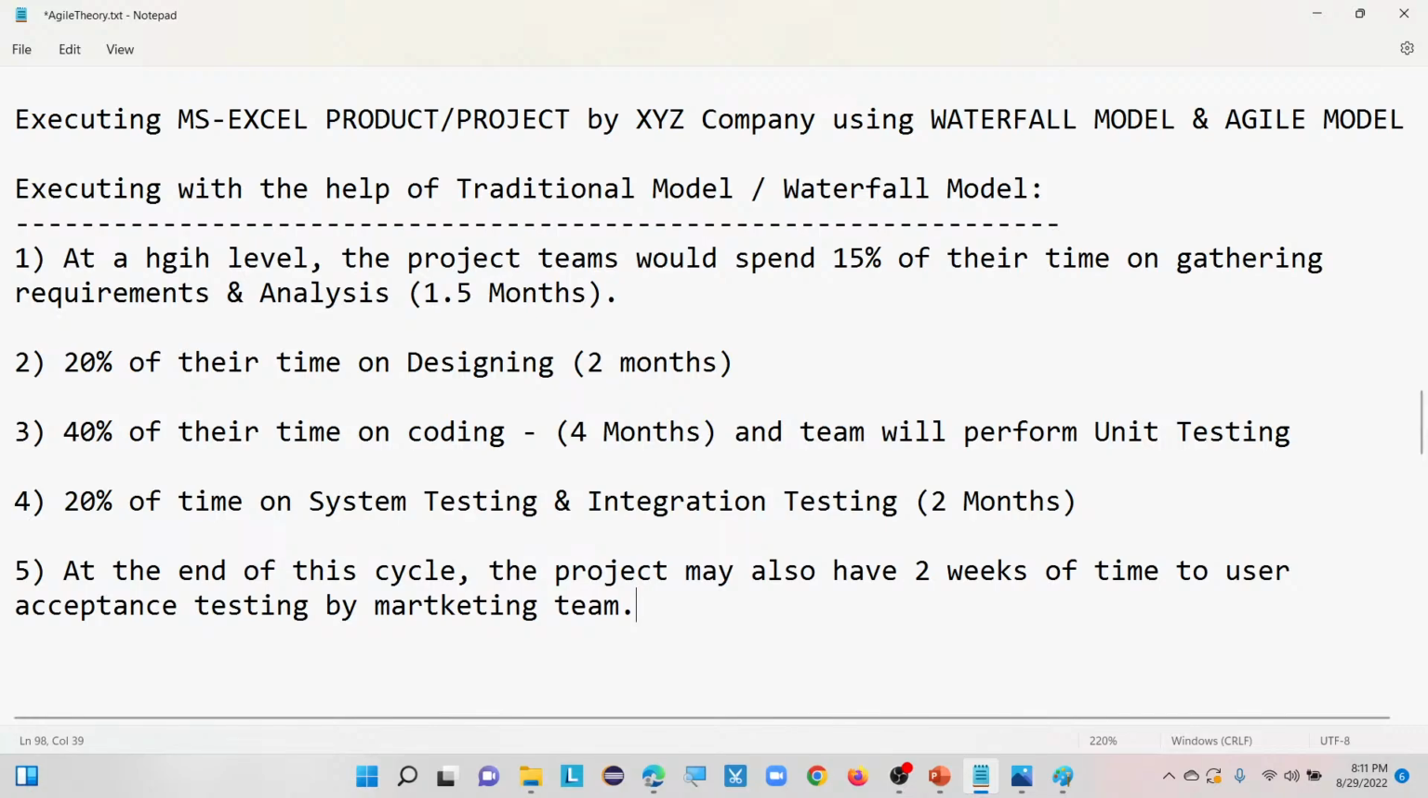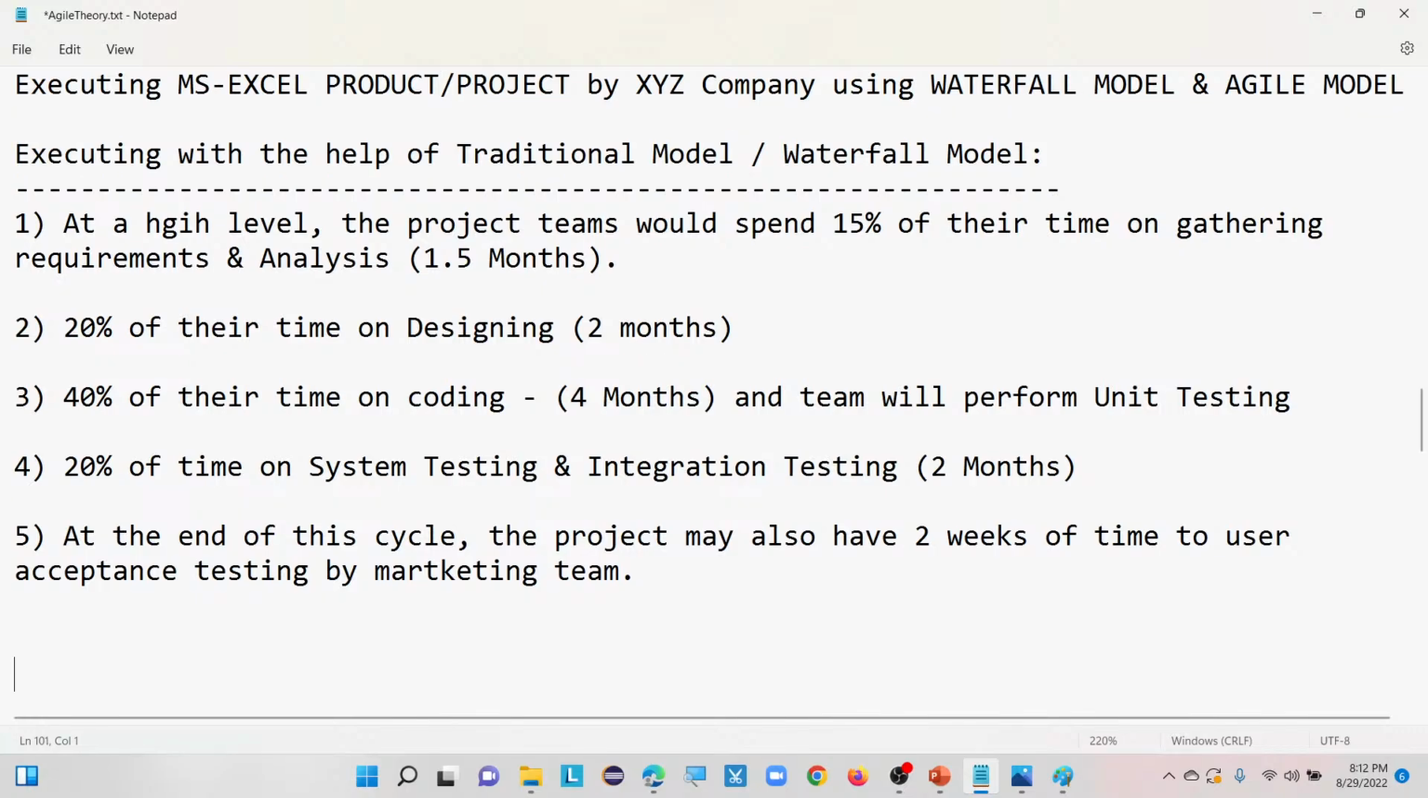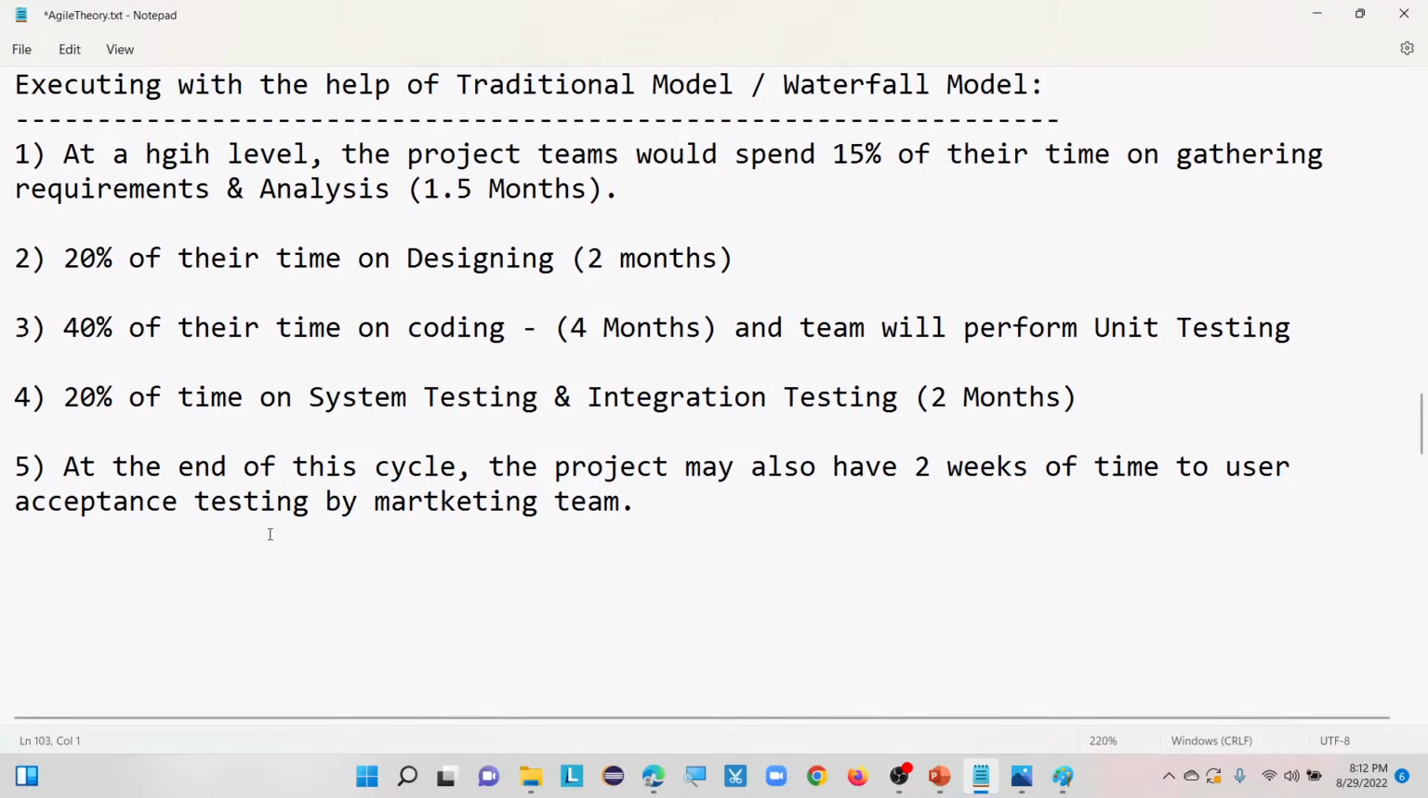So what is user acceptance testing? At the end of this cycle, the project may also have 2 weeks of time to do user acceptance testing by the marketing team. Please, guys, please interact with me. What is user acceptance testing here?